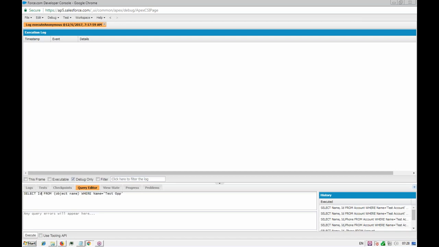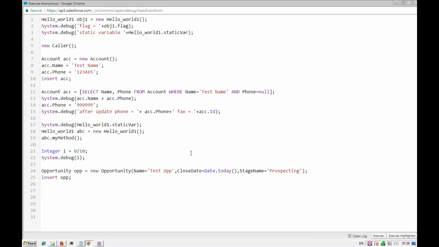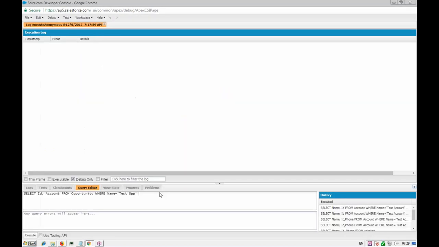So you can select Id, comma, let's say Account only. As of now the account will be blank. From which object do we want? From Opportunity. So here we choose FROM Opportunity WHERE Name equals test opportunity. Just to be sure that it's this opportunity only, we'll put StageName also. To add one or more filter conditions, you can use the AND clause. So WHERE Name equals test opportunity AND StageName equals Prospecting. You can put it here.